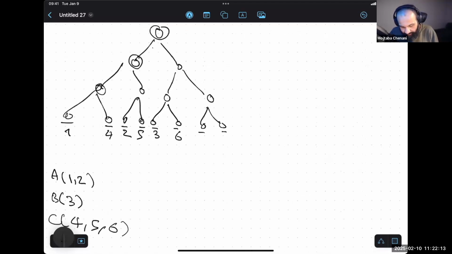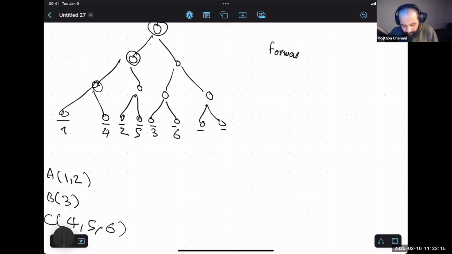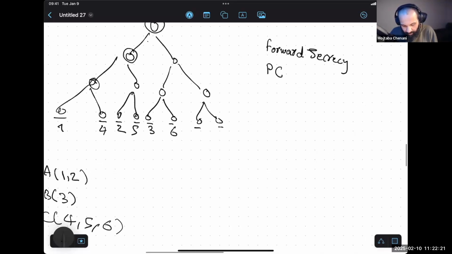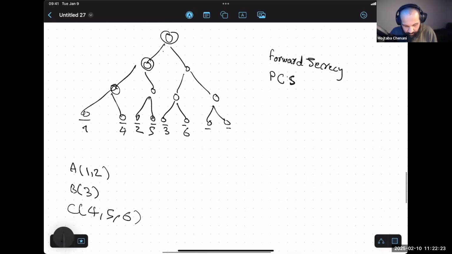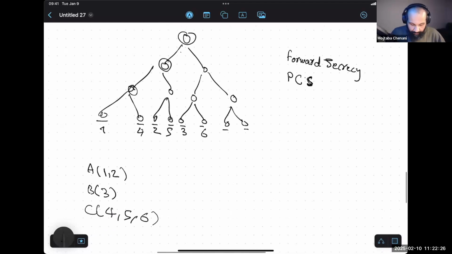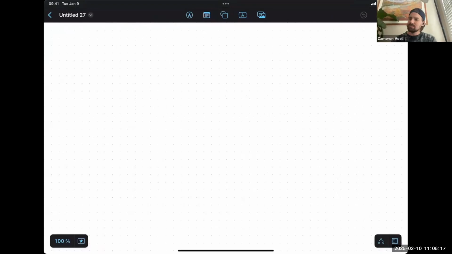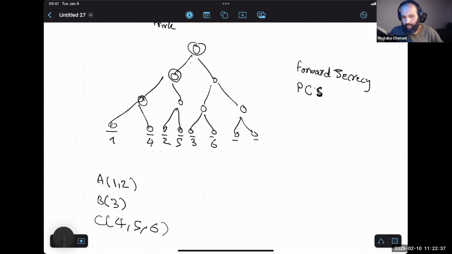Because, as I mentioned, we have forward secrecy and post-compromise security. All of these nodes have private and public keys, and everyone in the tree has a view of the tree and the secret tree and what the keys are. We want to make sure that if we change the group, no one from before or from the future can decrypt the messages based on the state they were aware of.